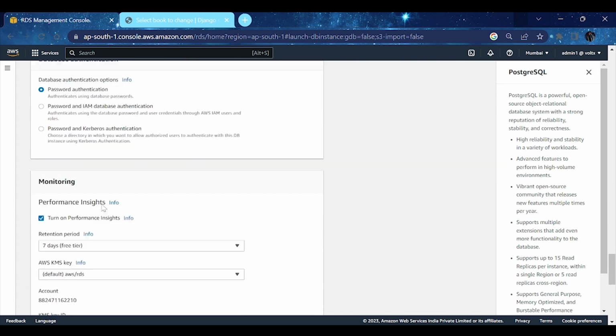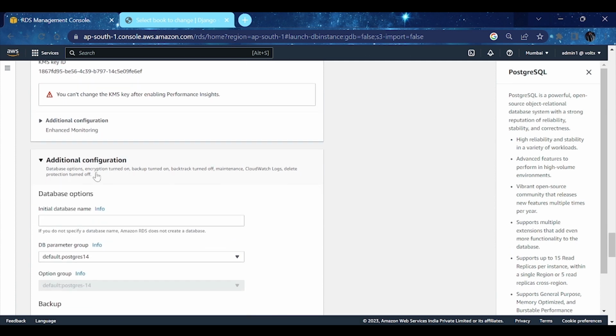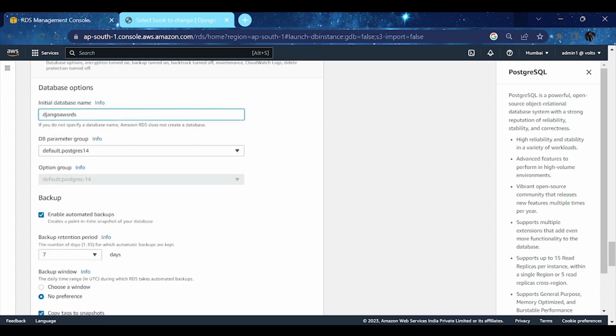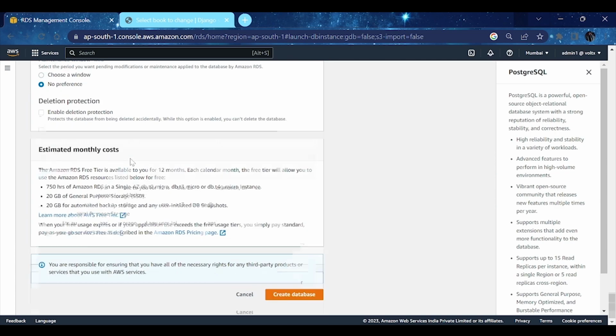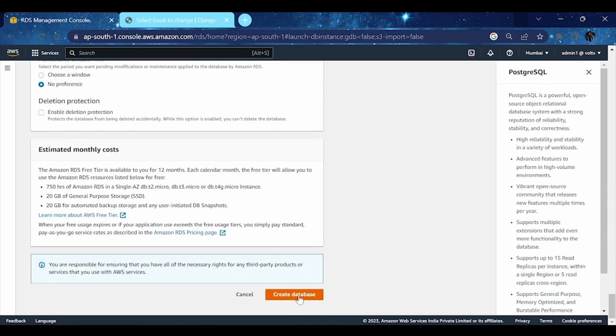and then scroll down up to the end, and expand the additional configuration and name the initial database name as anything you want, and give it as Django AWS RDS. Now I'm leaving all the other settings as default and creating the database.